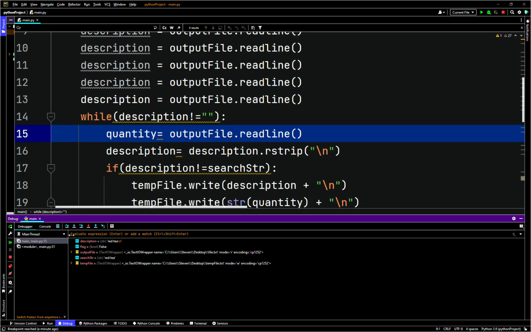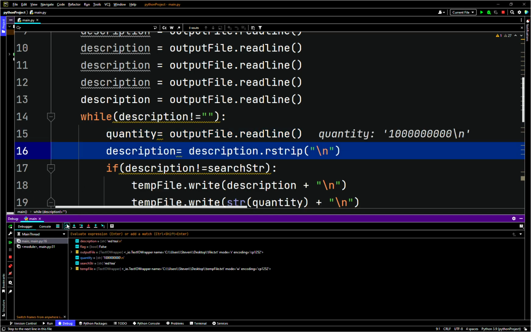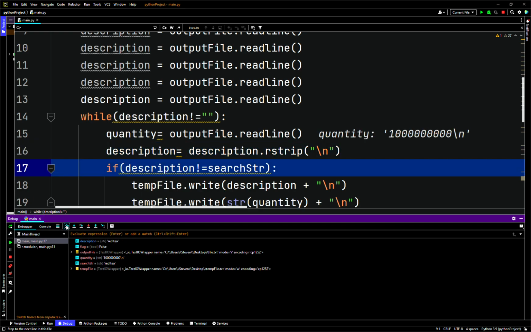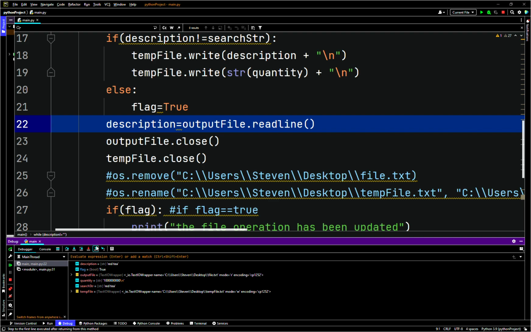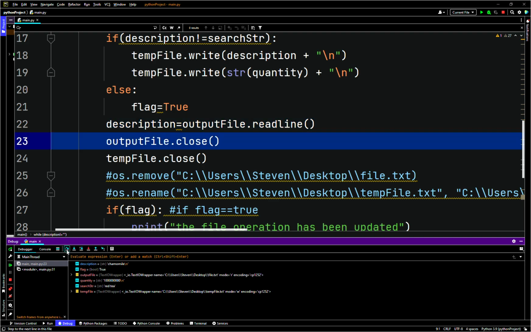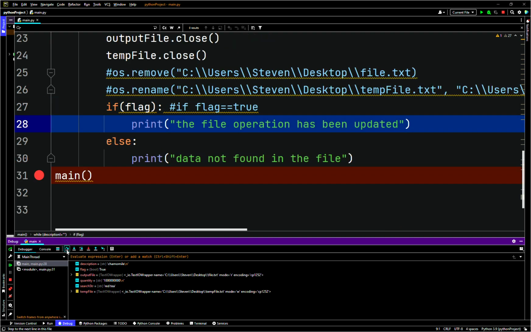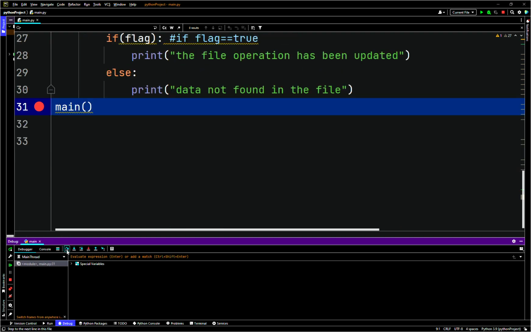Quantity points to, so the quantity now is going to get the number that we need. Perfect. Description points to description.rstrip. Okay, take out the new line. If description is not equal to search string, step in. There we go, this time we got it. Flag set to true. Description points to output file.read line. There we go, we got it there.